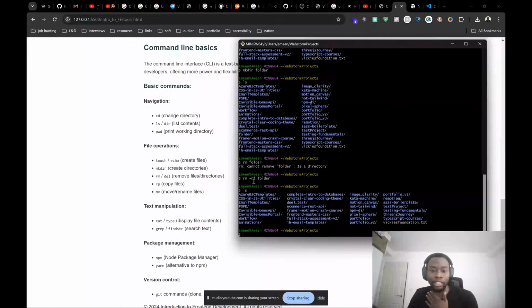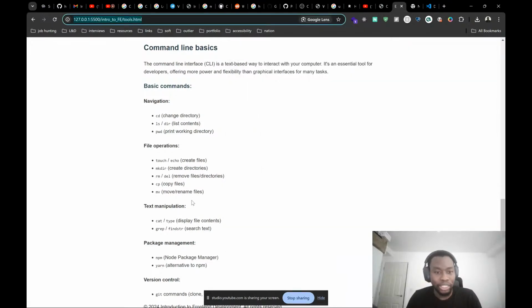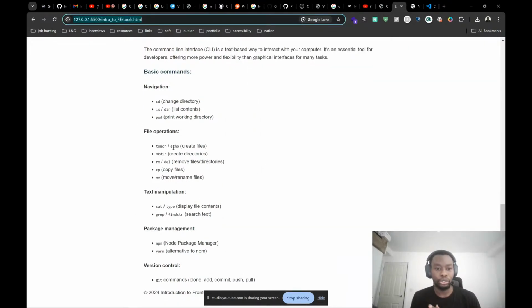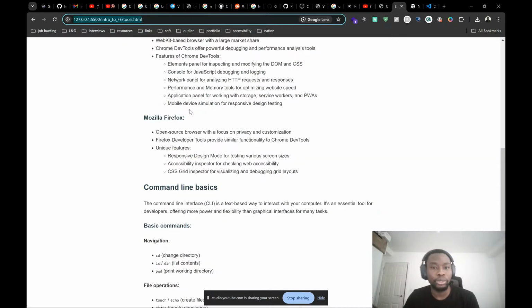Now, the rf is a recursive flag. So basically, it says, go through the folder, go through all the files within the folder, and delete everything, including the folder. That's what the rf is. So basically, that's the gist of the command line, by the way. These are all the commands that you can use to manipulate things on the command line. When it's time to actually do things, I would explain it in more detail.